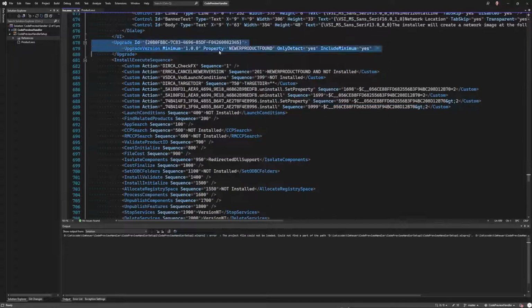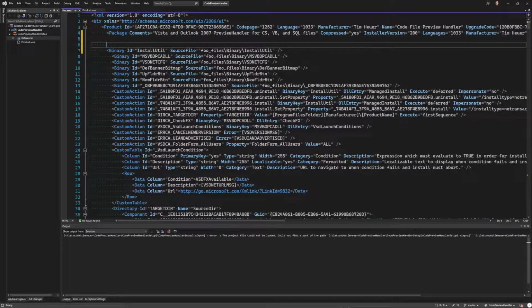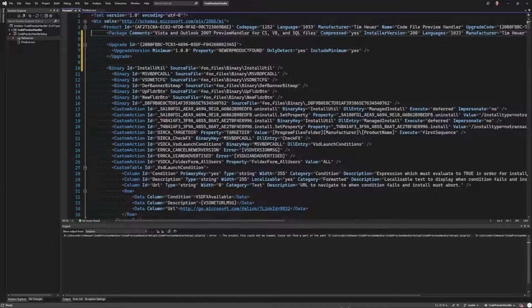All right. So I like the upgrade at the top. I think Dark has ordered this alphabetically or something like that. All right. So let's go up here and look. Product ID. So you're probably just doing major upgrades. Yeah. Yep. So we can get rid of this.